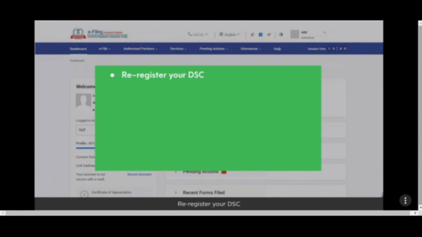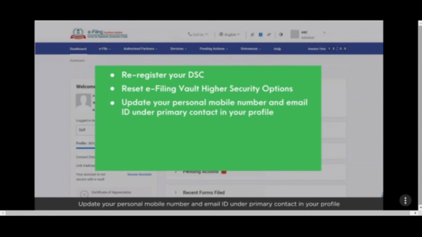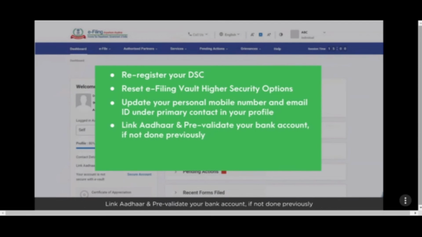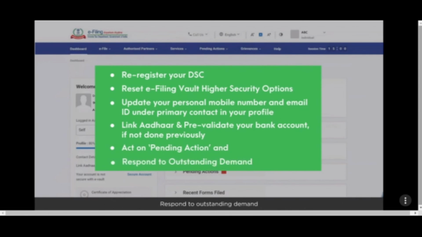re-register your DSC, reset e-filing vault higher security options, update your personal mobile number and email ID under primary contact in your profile, link Aadhaar, and pre-validate your bank account, if not done previously. Act on pending action and respond to outstanding demand.